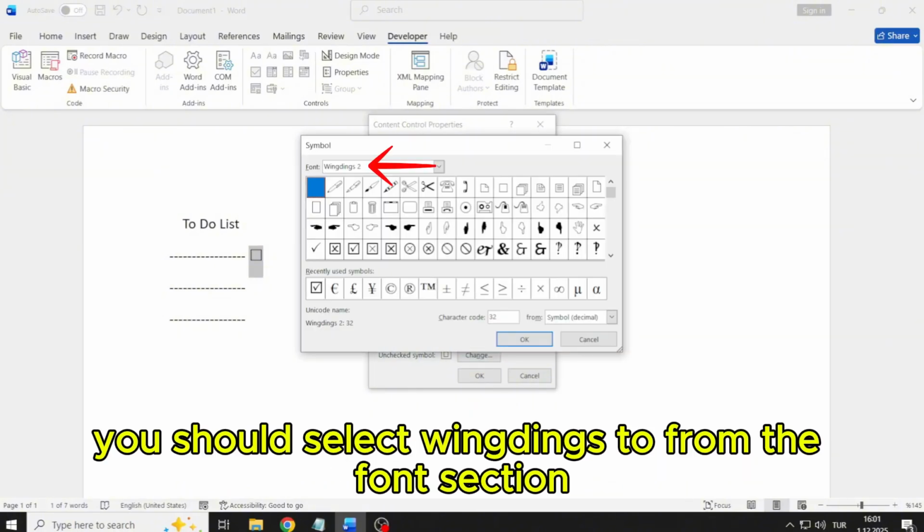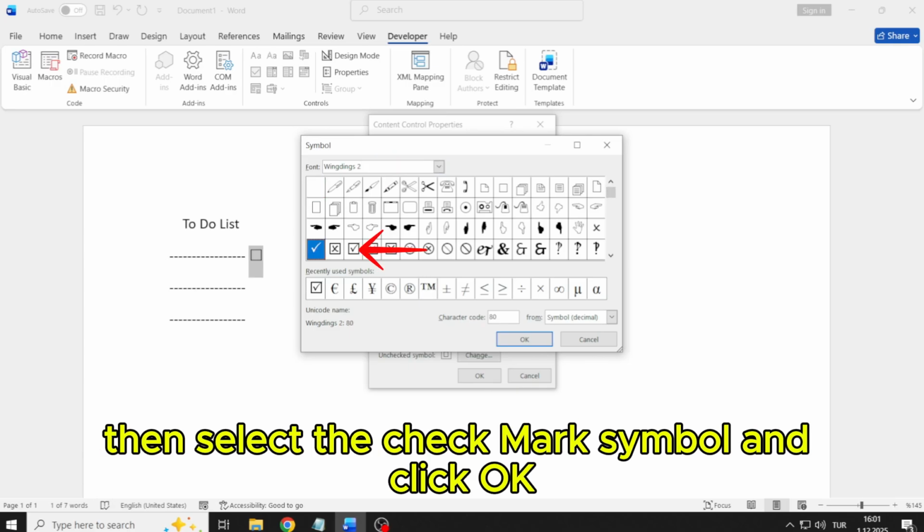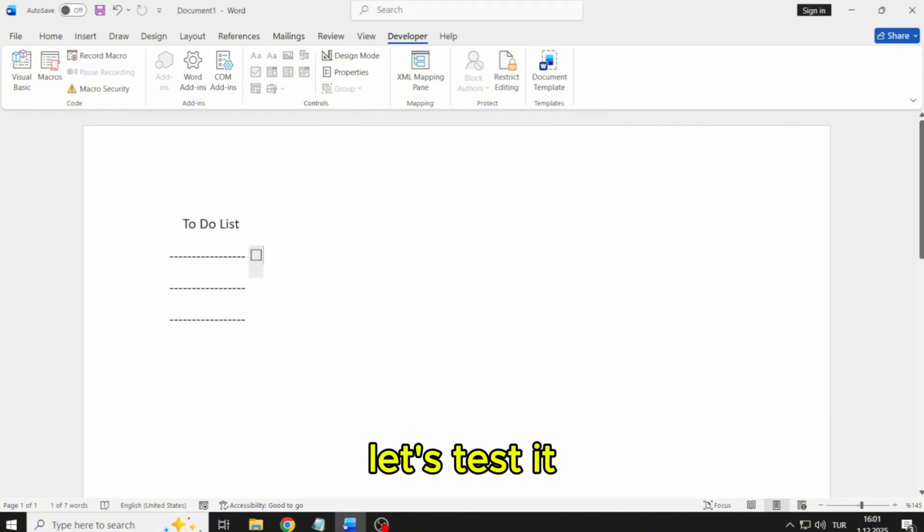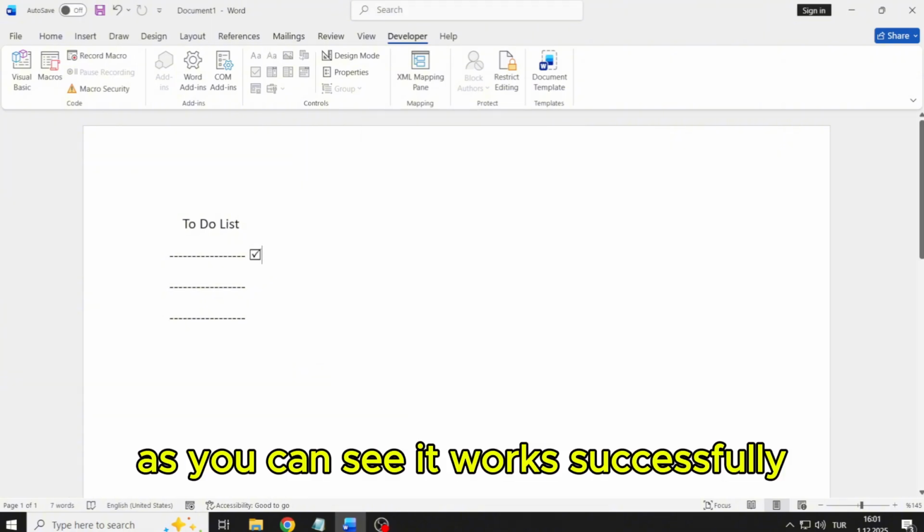In this window, you should select Wingdings from the Font section. Then select the checkmark symbol and click OK. Let's test it. As you can see, it works successfully.